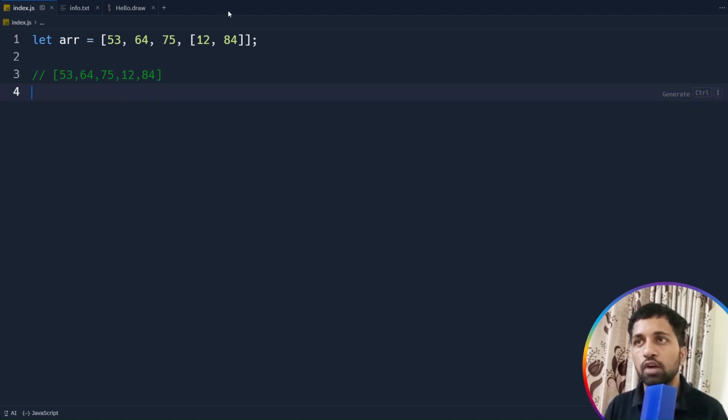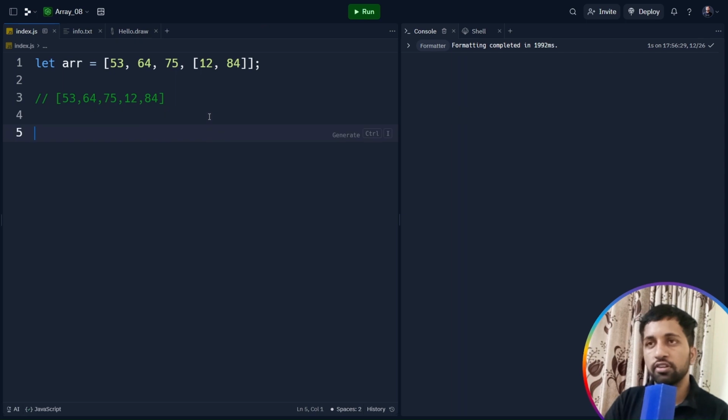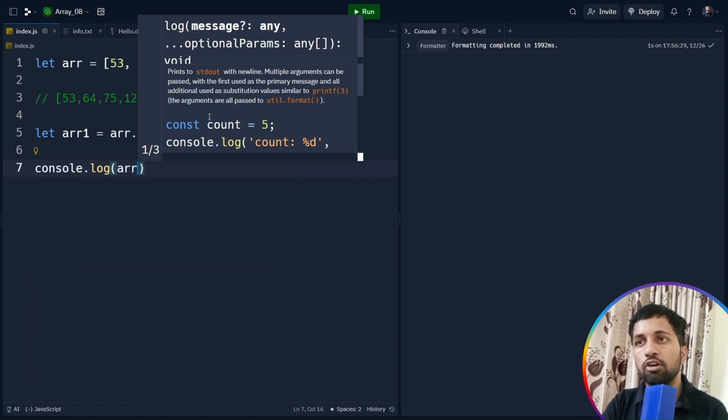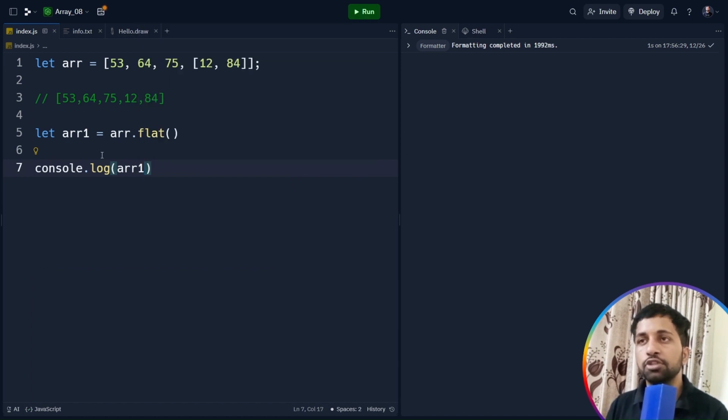Okay, so let's see how I can do that. For that I'm creating an array ARR1 and then I'm simply calling the flat method. After that I want to print all the elements of this ARR1 which is returned by the flat method. Now let's see what the output is. I am getting the array in which all the elements of the subarray are concatenated into the original array.